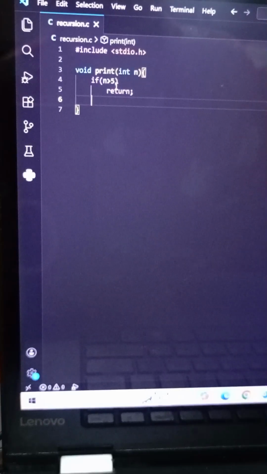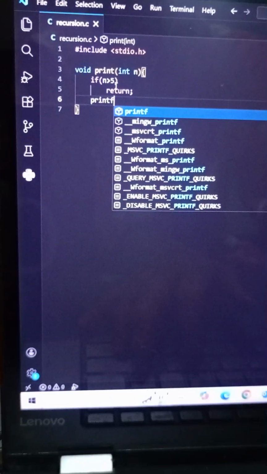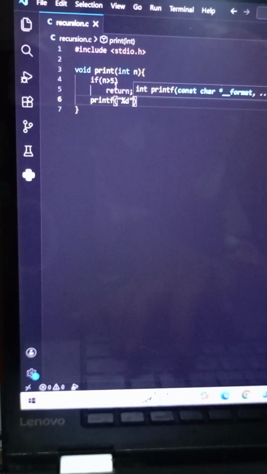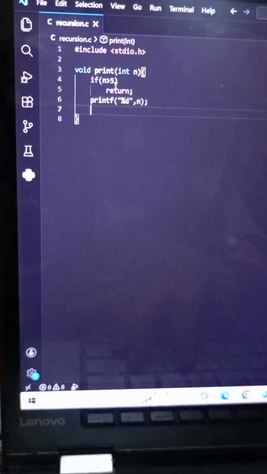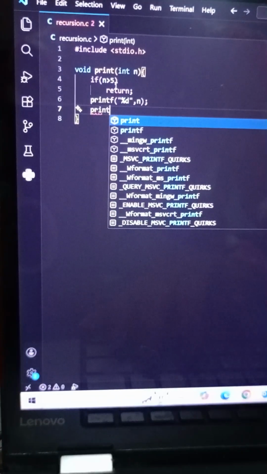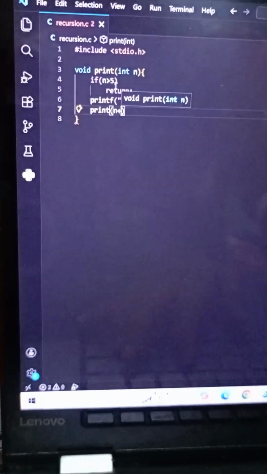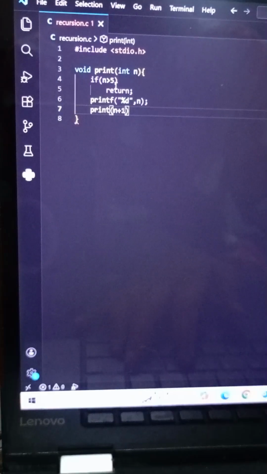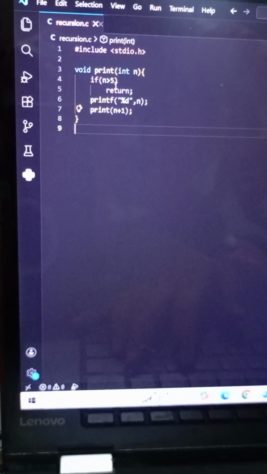So in a recursion, what I'm doing in the condition is, if the condition is false then print it, otherwise if the condition is true then the program will stop. So this is how our program is going to work. Here we are going to simply printf, here our data type, and then print n. Then we are going to print n plus 1. This is our recursive call, and then after this we are going to use the main program.